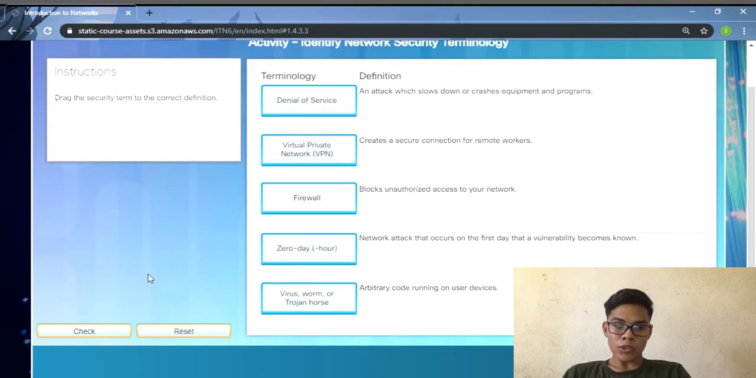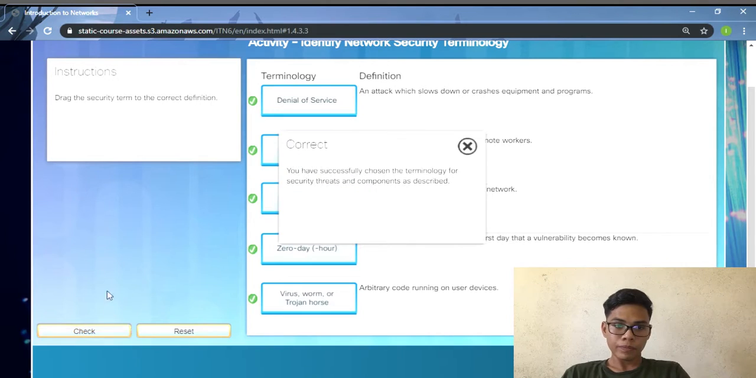I think we got all the answers correct. So let's check. It says correct. You have successfully chosen the terminology for security threats components as described.